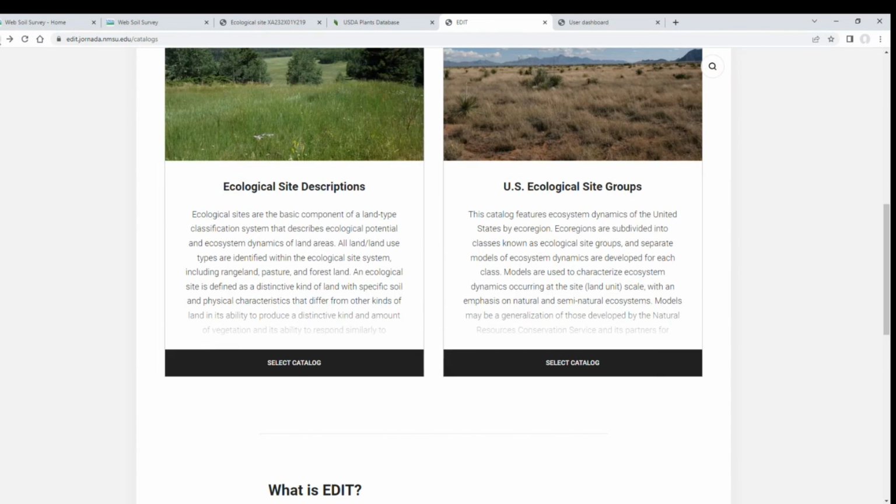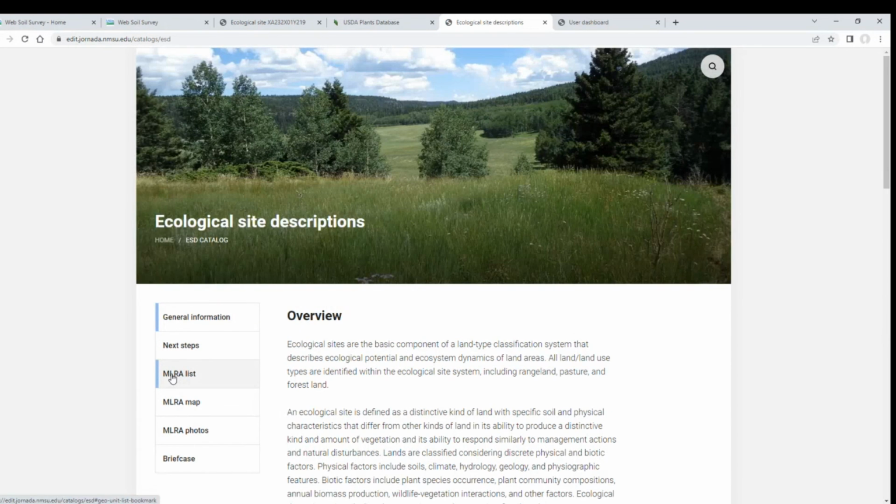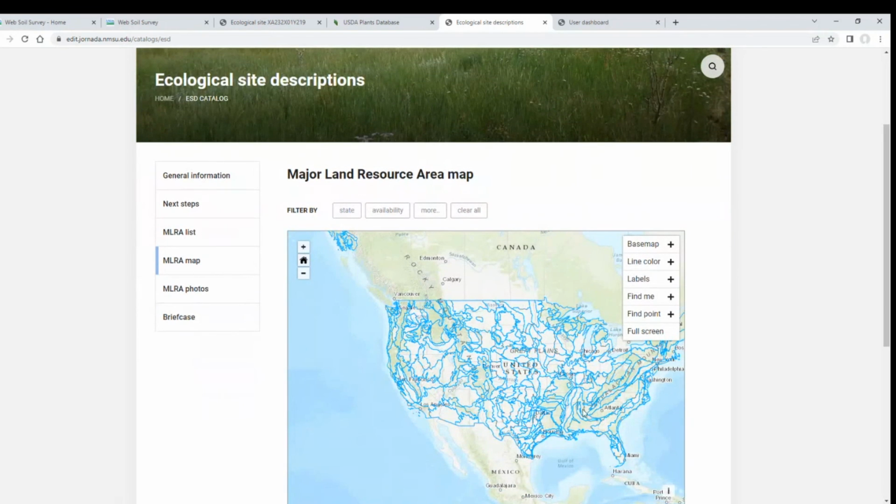So the EDIT database houses ecological site descriptions for regions throughout the country. And then it shows for all of these regions throughout the country. You can click on any one of these regions and get a list of the ecological sites and the state and transition dynamics over time.